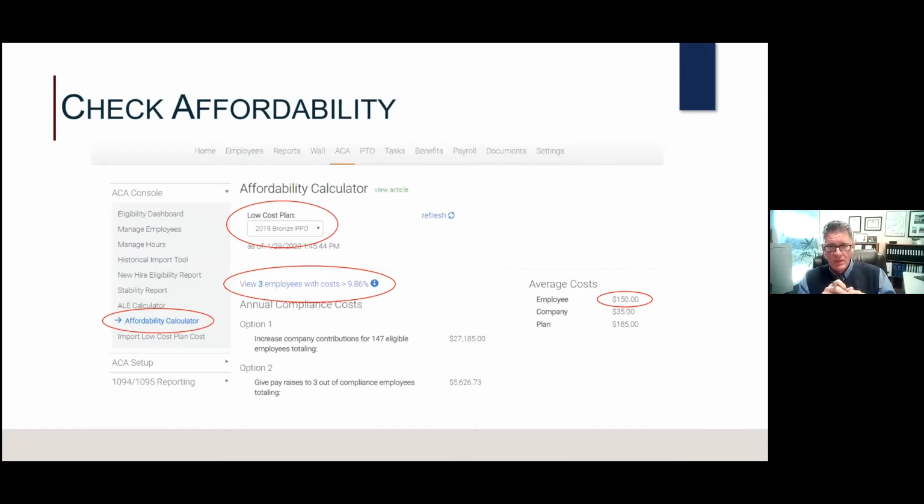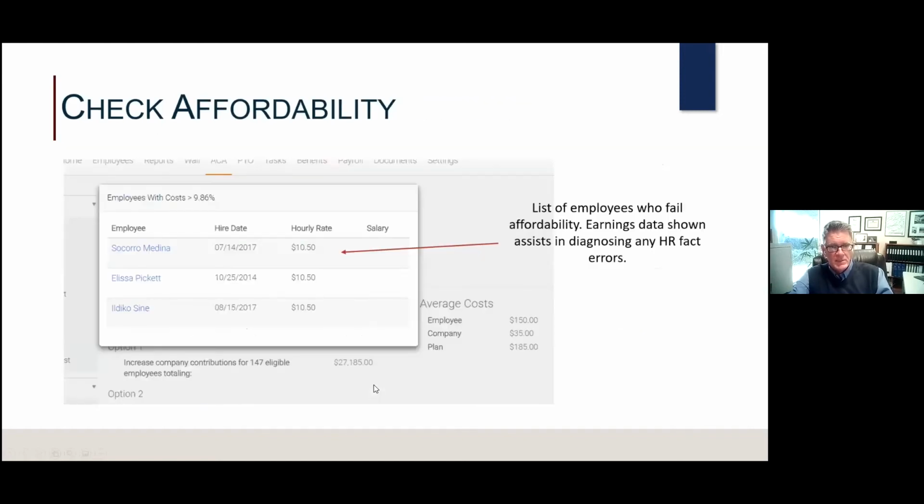So you simply pick your low-cost plan, which is typically a bronze plan, and the system will tell you what the cost of coverage is for employees for that particular plan, and whether you have any employees that have affordability issues. If you do, you can click on this blue link, and it will take you to a list of those employees that have affordability issues. This is typically an HR data problem. Either a rate of pay has not been updated, or there's been some other HR data error, but this helps you diagnose where those errors might be.